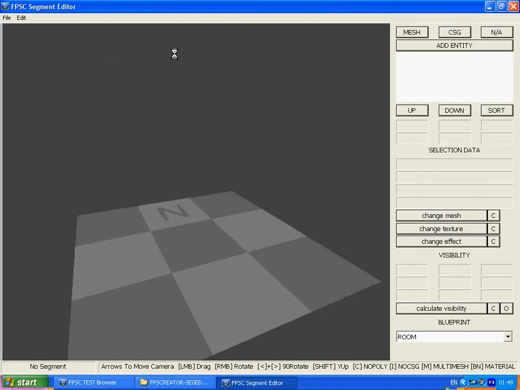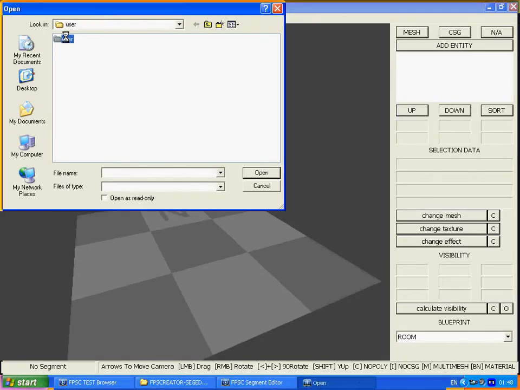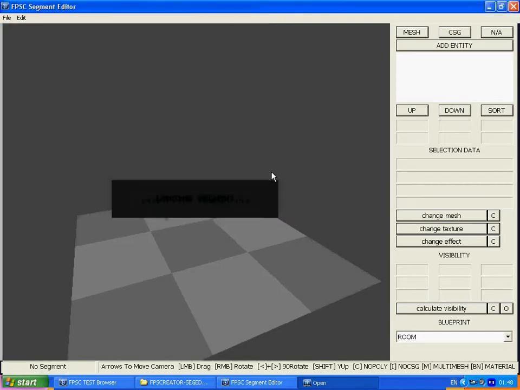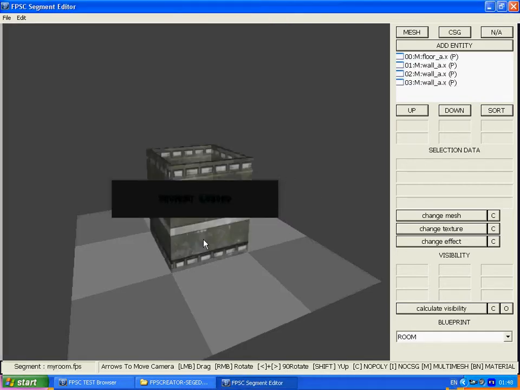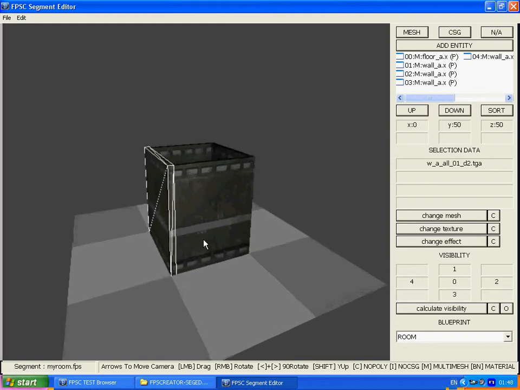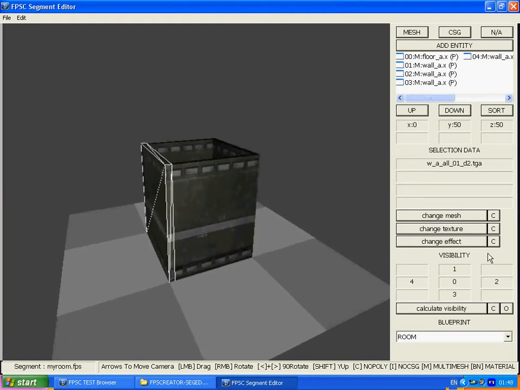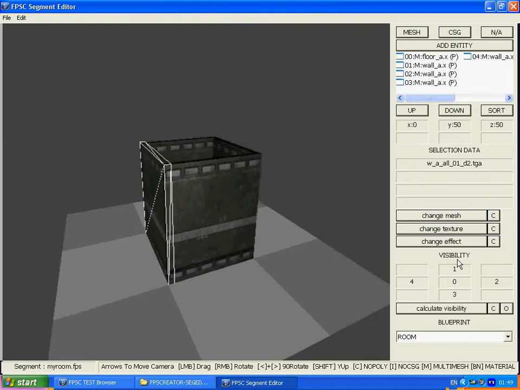For the sake of this demonstration, I'll load in a segment I have created previously called myroom.fps, which will load in a segment which is 4 walls and a floor. This illustrates the next part of the panel, which is the visibility.